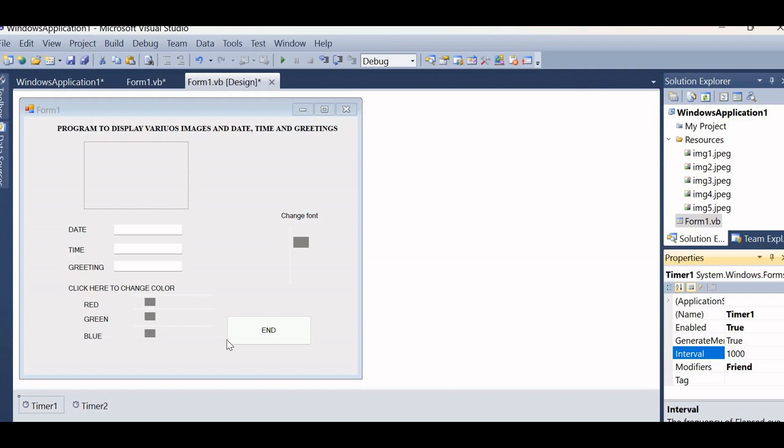The same process we have to apply for timer 2. So here let us change it to 5000. Timer 1 is already changed. In the same way we have to change timer 2's Enabled property to true, because it is already set to false, and it doesn't work during runtime. That's why we need to set it to true. The timer interval is 1000.